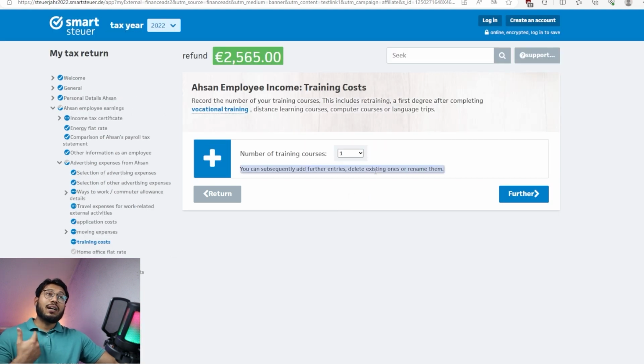So any vocational trainings, long distance trainings, or computer courses, language courses that you did in the time period, you can claim all of those expenses in this section. Let's assume we did a German language course, which was just one course in the year 2022. So we're going to select just one entry and proceed further.